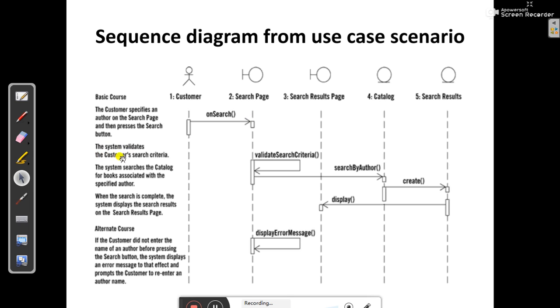The system validates the customer search criteria. So the system validates the customer search criteria, and that validation comes back to itself. Then the system searches the catalog for books associated with the specified author. It goes to the catalog to find the books searched by the customer, and the searching is done using the name of the author. When the search is complete, the system displays the search result on the search result page.